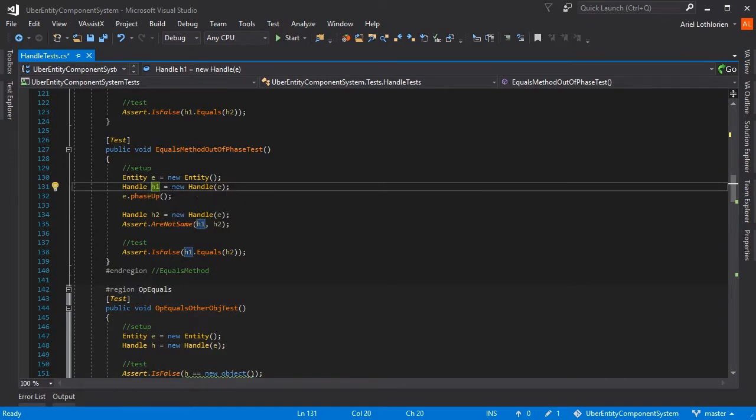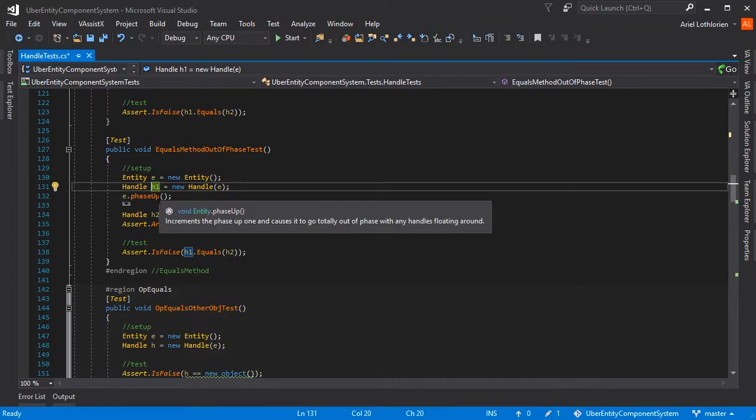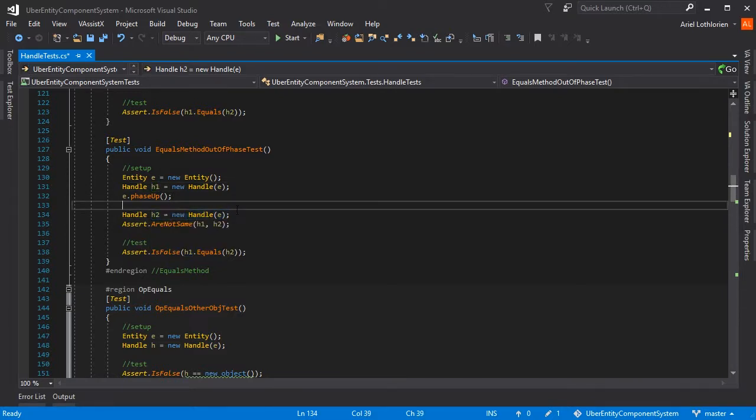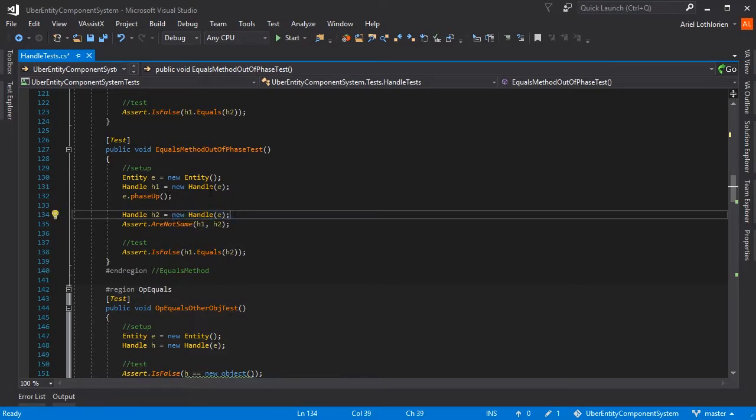So we set up an entity handle at phase 0, right? Then we phase it up, and then we phase up the entity, not the handle. We phase up the entity. Then we say handle 2 is equal to the current phase, because we set up a new handle with that current phase.